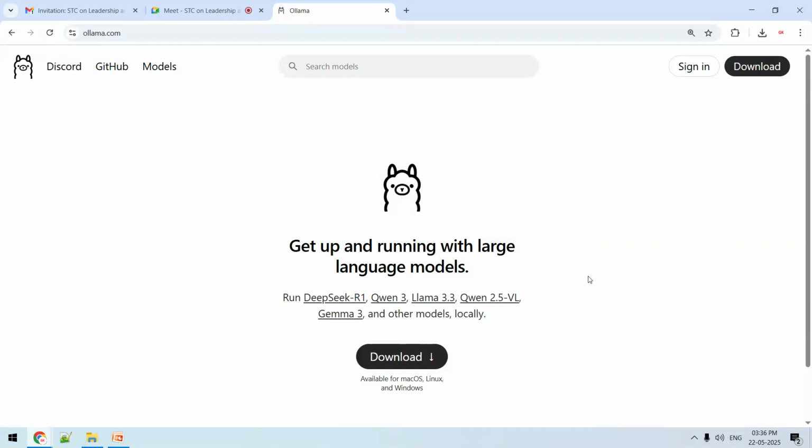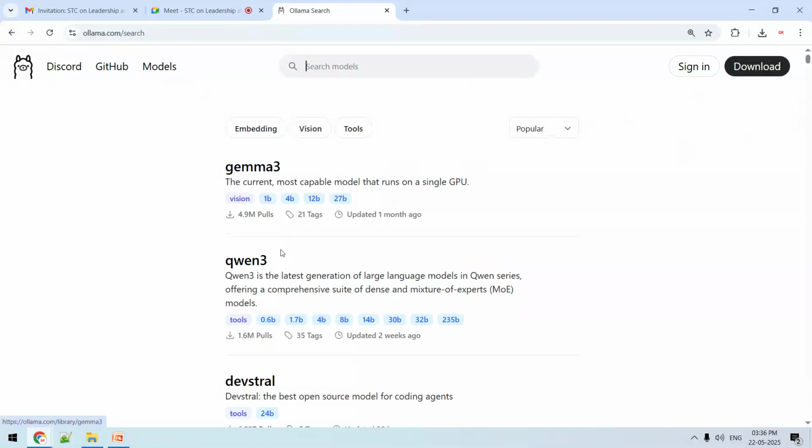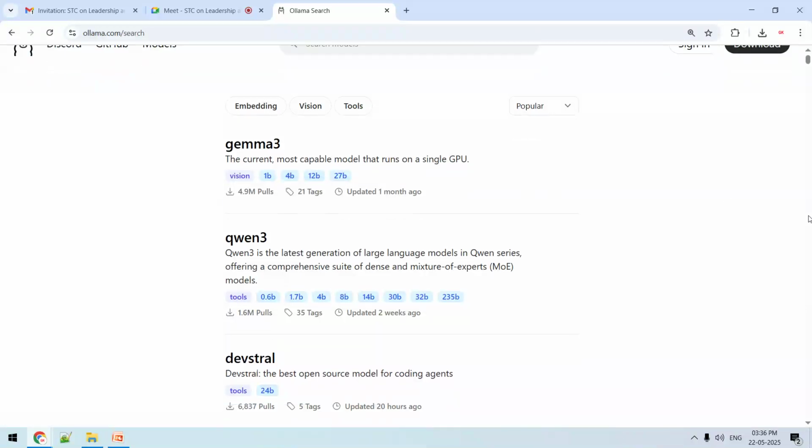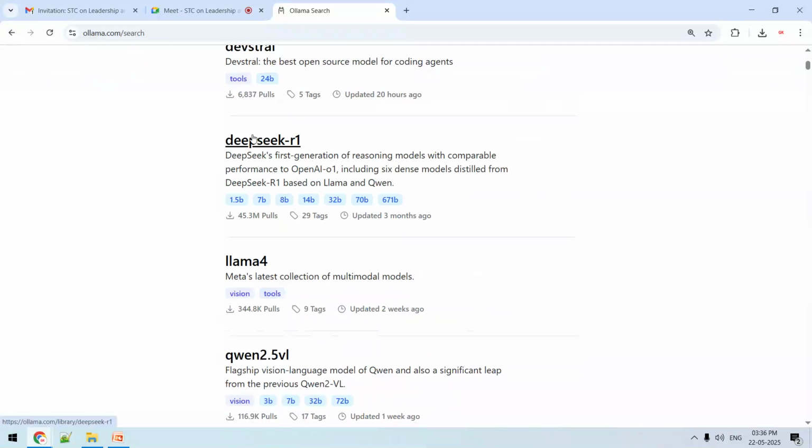For example, you are working on a research paper, a confidential document, or a confidential report, and you don't want it to be trained into ChatGPT via the internet. In that case you can use the Ollama software. It has all the large language models of this world, whether it is DeepSeek, Gemma, or Mistral.